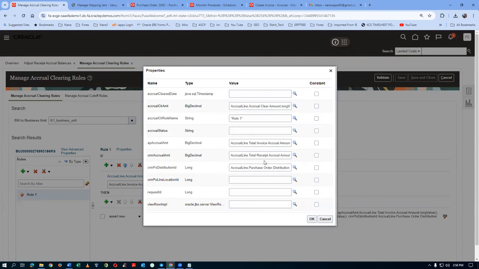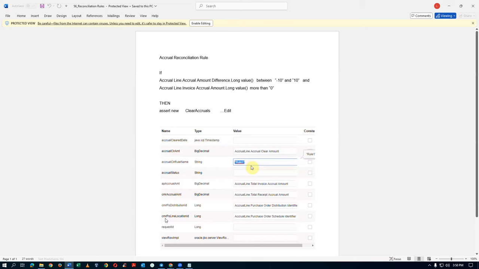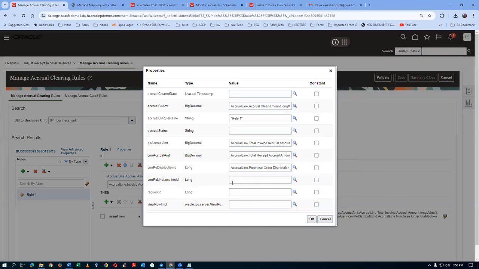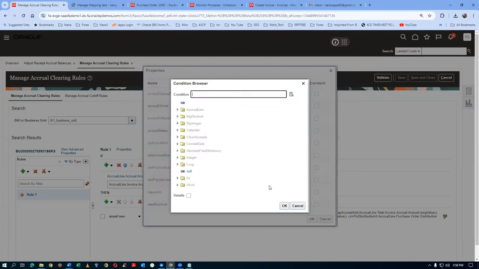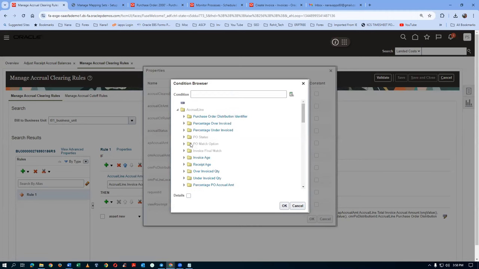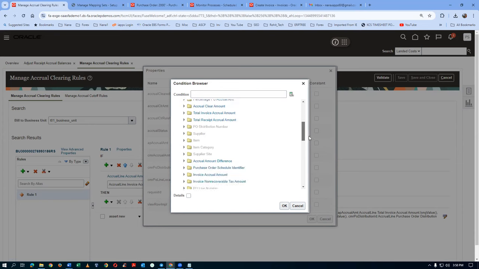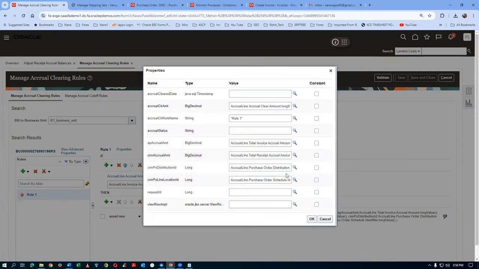Purchase order distribution. And the final one is what? CMR PO line location ID, which is the purchase order schedule identifier. So line location ID is the schedule identifier. Expand it and pass on the purchase order schedule identifier. Purchase order distribution, and then we have to go to our purchase order schedule identifier. Drop it down, go down to the page. Expand it, and then go to the long value. Click on OK.